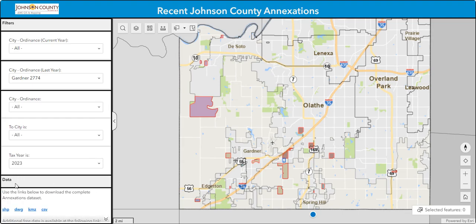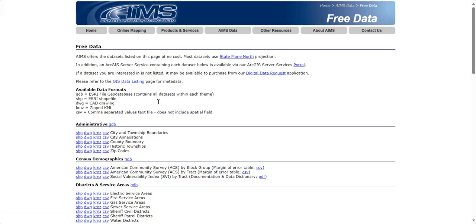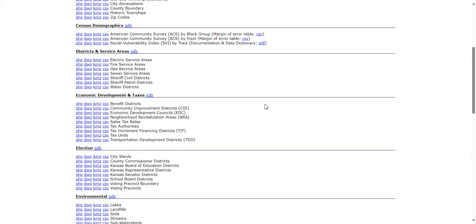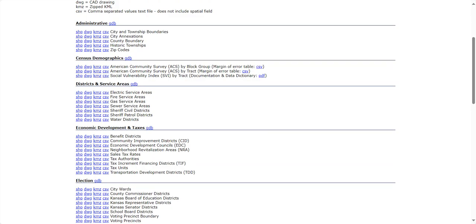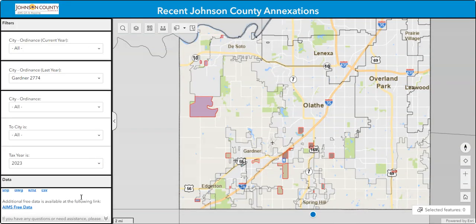The last section is data. Here are links to download the annexation data set in various formats. Also, a link to the Ames free data page, which has additional data sets on it. And finally, if you have any questions or need assistance, here's the Ames Mapper of the Day contact information.